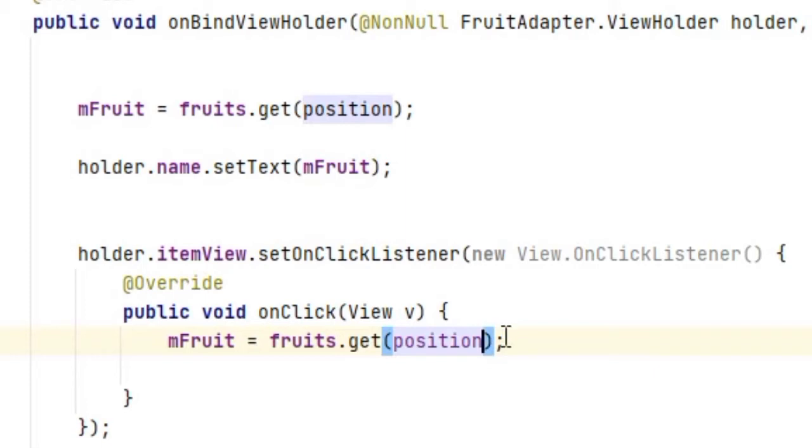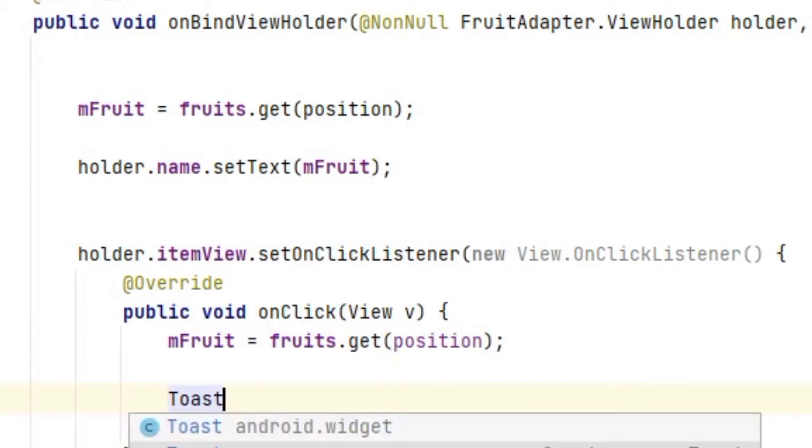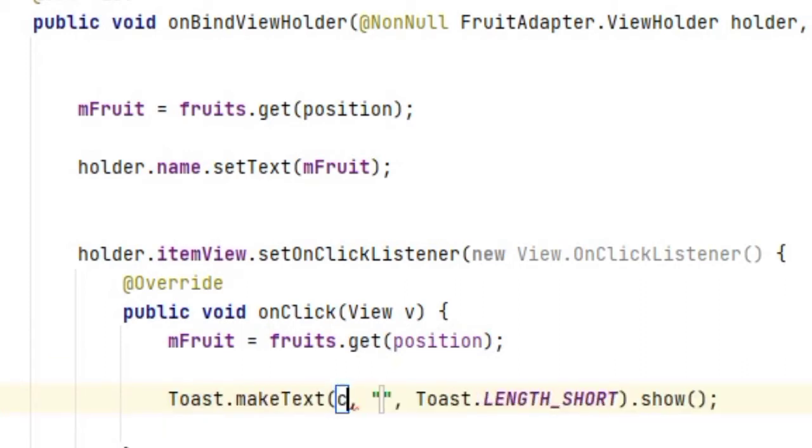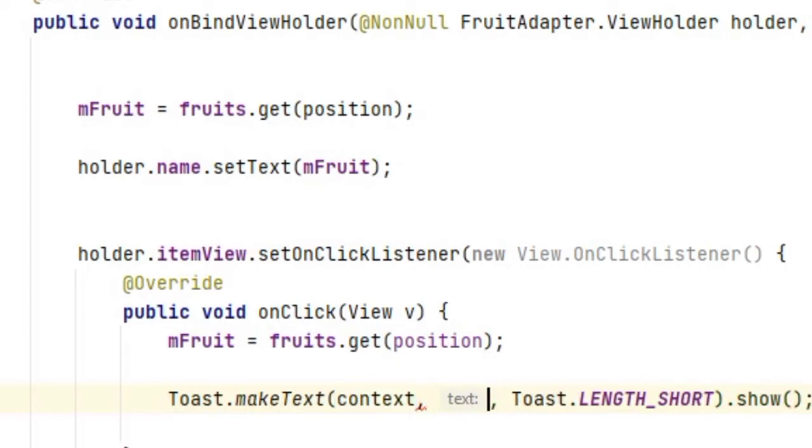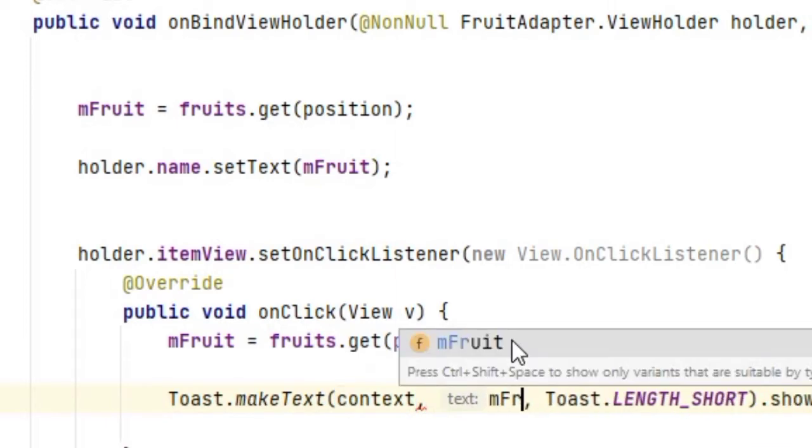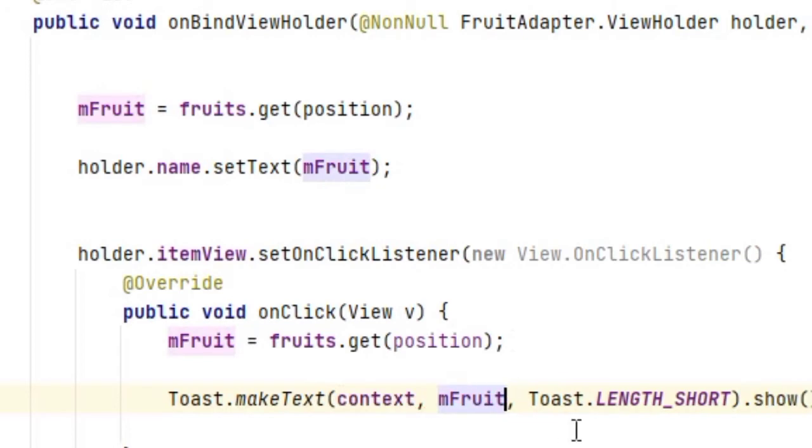So what we're going to do right now, after getting this particular position of that fruit, is call the Toast view, okay? And I'm just going to pass the context here. And here I'm just going to pass the name of the fruit. Absolutely. And that's definitely going to give us the name of the fruit.